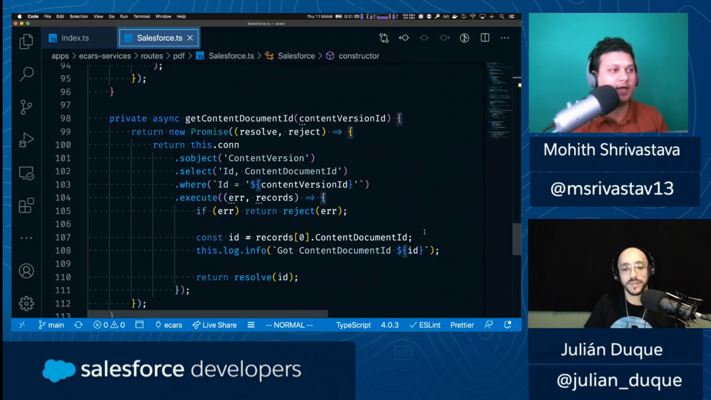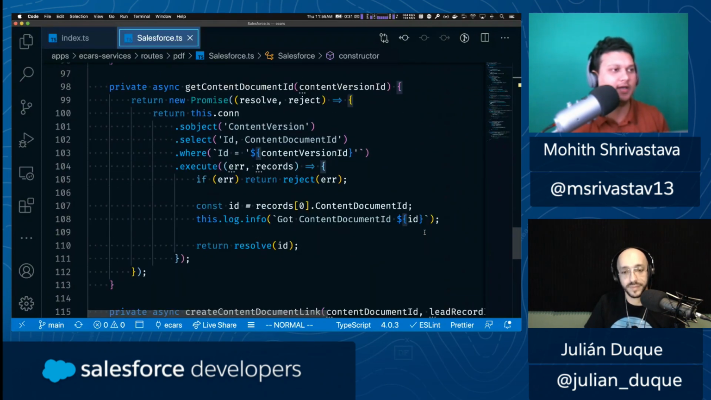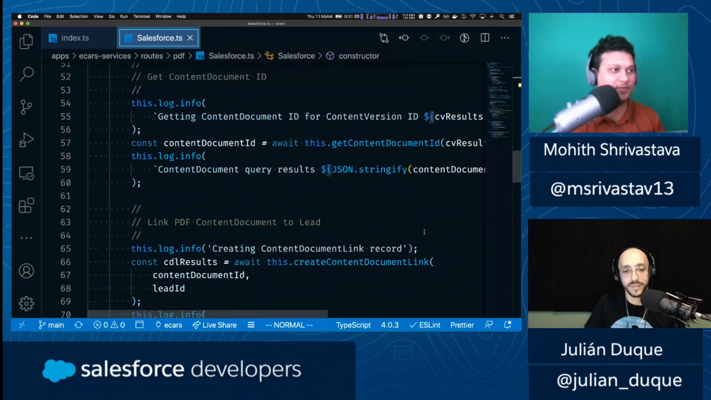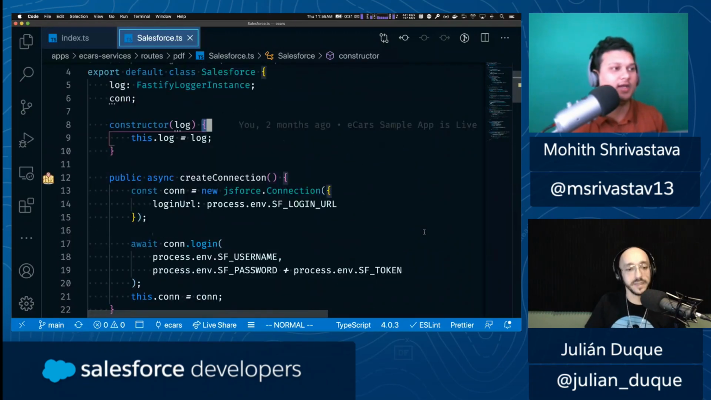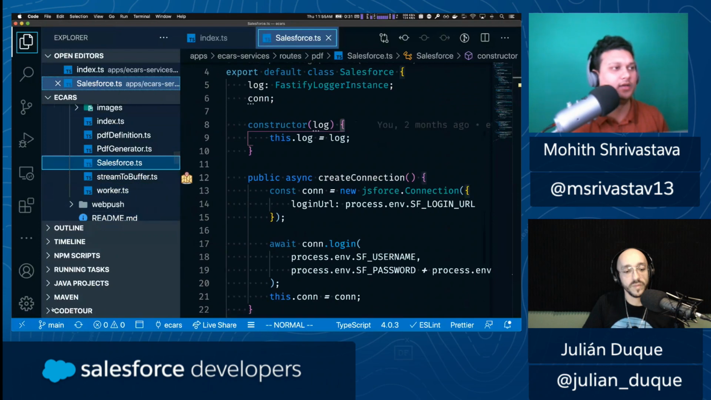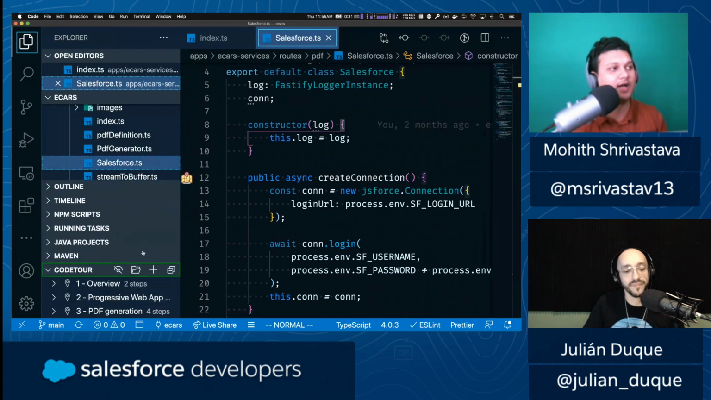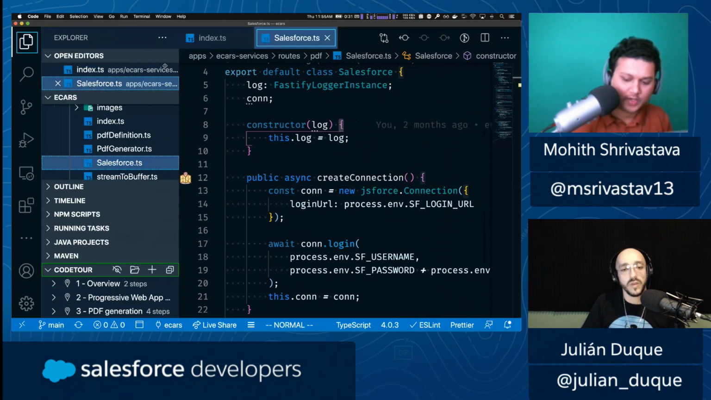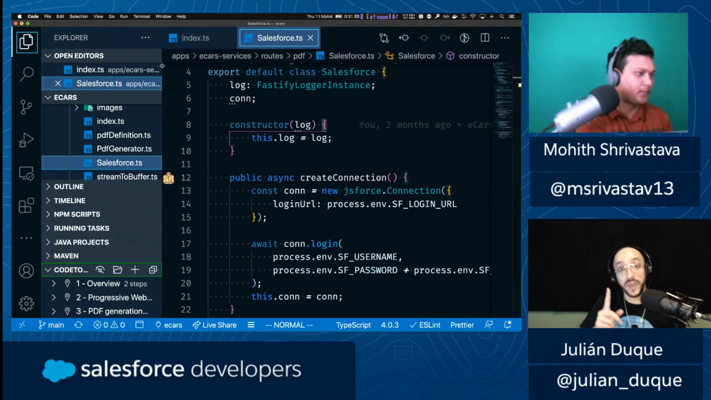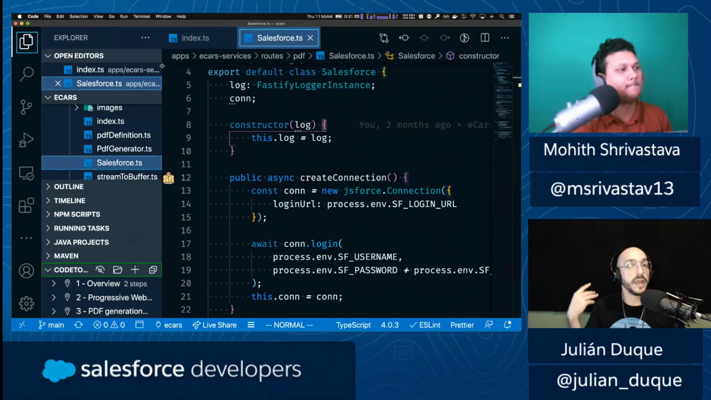I agree with some of those comments there that a service should be as dumb as possible, right? It shouldn't have any dependencies. So that's a good pattern, and you can always refactor this code to do that sort of architecture here.